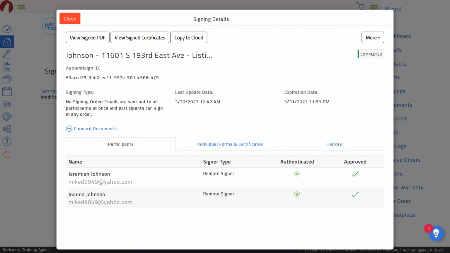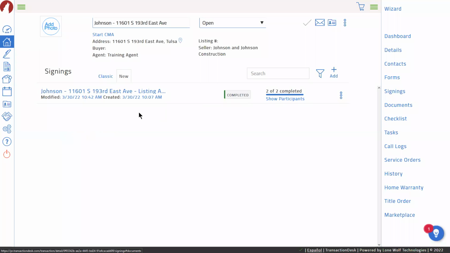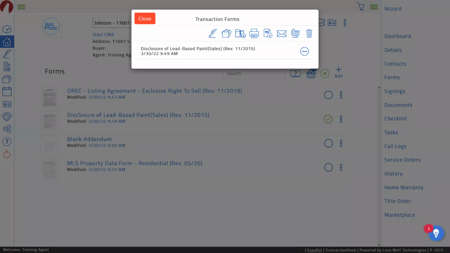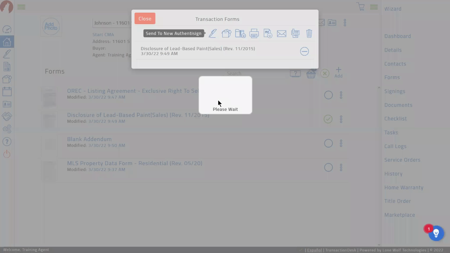Oh, and actually, Holly mentioned what would happen if one made a correction. So there's a couple different options whenever you guys initiate a signing that we need to just cover real quick. And that's actually one of them. So I appreciate you asking that. So I'm going to just initiate the signing process on this disclosure of lead-based paint. We're going to jump right back into it.